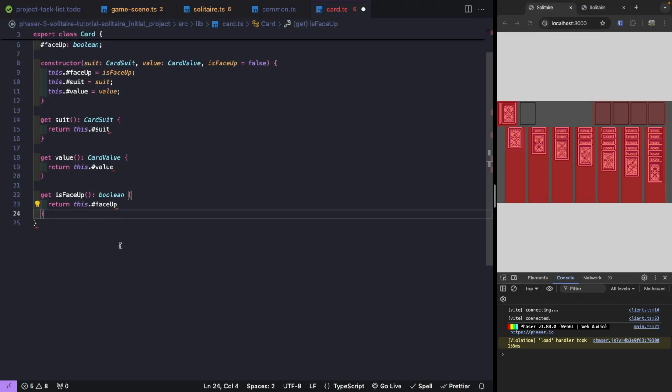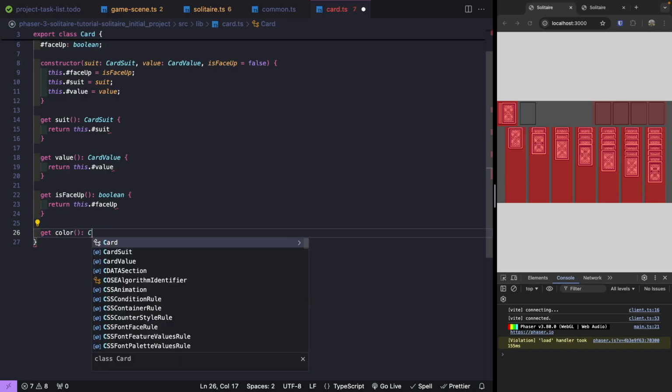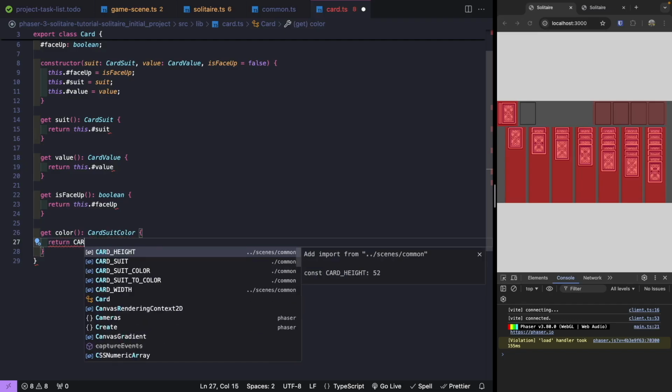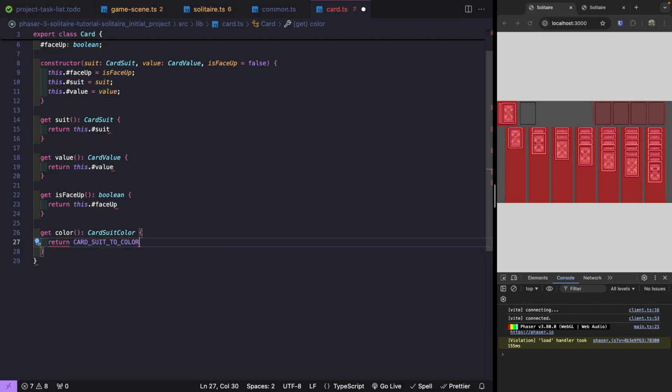2 other things we're going to do is add a getter to return our color for our card. And then we want to add a public method to allow us to flip our card over. So let's set faceUp equal to the opposite value. So let's do get color. For this, we're going to return our card suit color. And we'll use that object we created, our card suit to color, and we'll pass in our suit for our key. That we return our color.